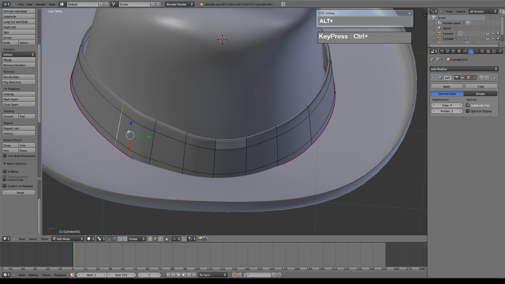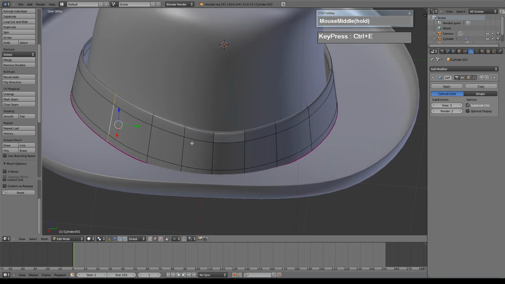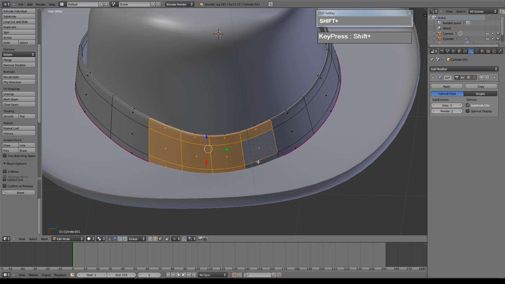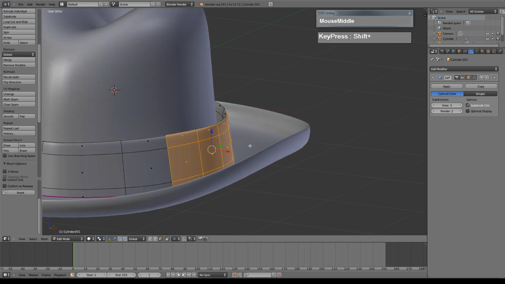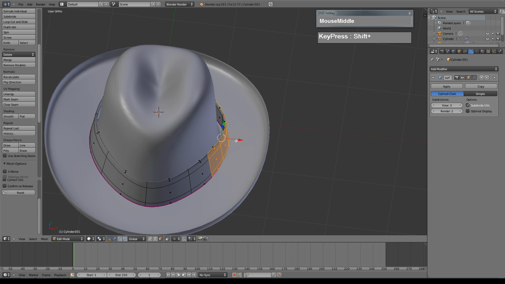Alt right mouse click, select edge loop, Control E edge slide, and then just bring it out here. Okay, so we have all these faces here. I'm going to go to face mode and select these faces, and I'm going to duplicate and then extract them and construct a ribbon from these faces.